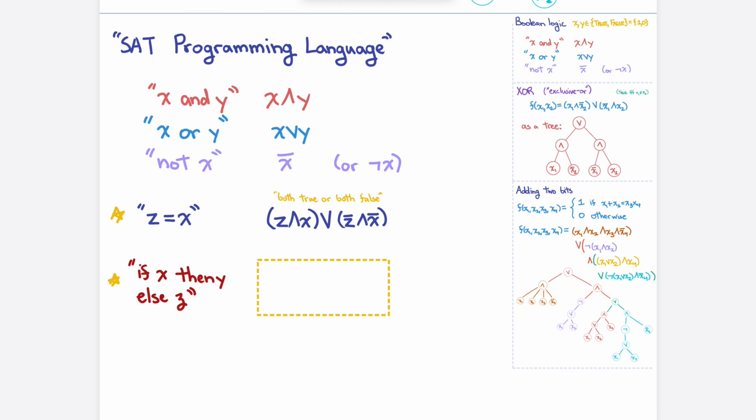Okay, what about if x, then y, else z? Right? Conditionals are primitive. So I want to come up with some Boolean formula where if x is true, it returns whatever the value of y is, and if x is false, it'll return whatever the value of z is. Yeah. Oh, all right. x and y, or not x and z.